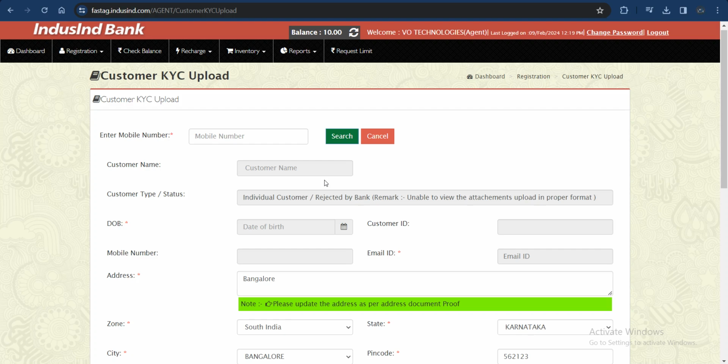In this video, I am going to show you how to update IndusInd Bank FASTag KYC online. This is the IndusInd Bank FASTag agent portal, where online IndusInd Bank FASTag KYC can be updated. For that, I am going to explain what details we need.